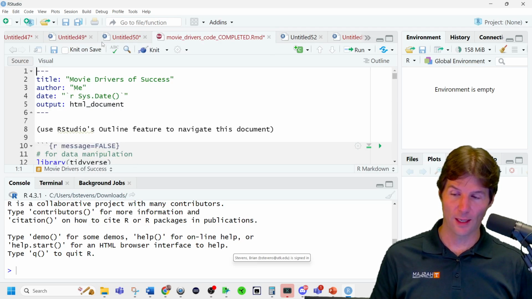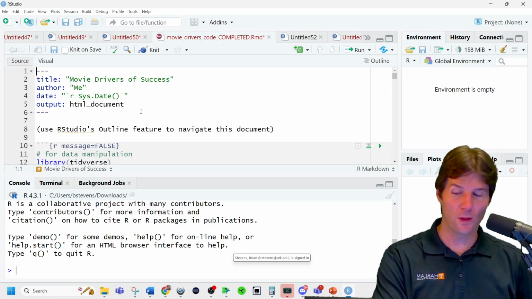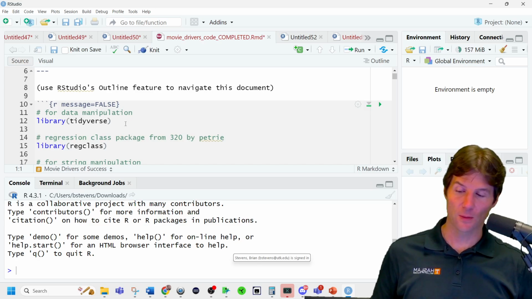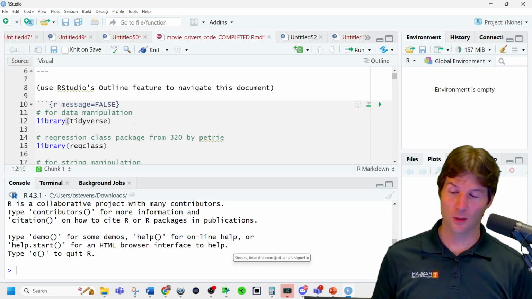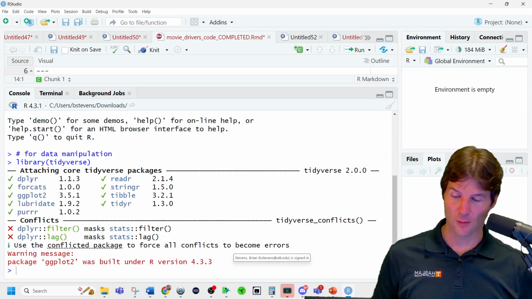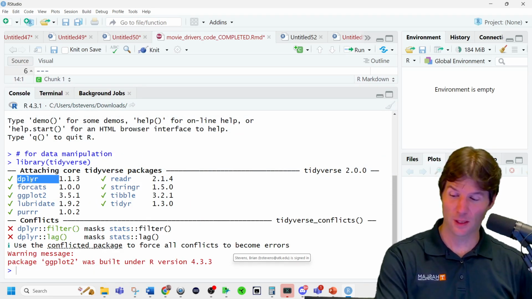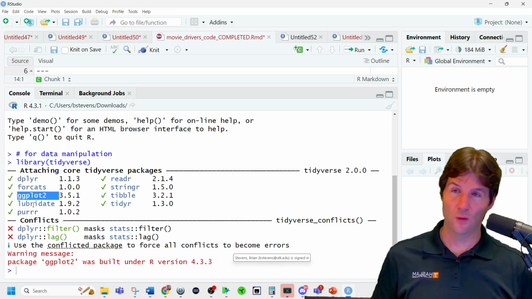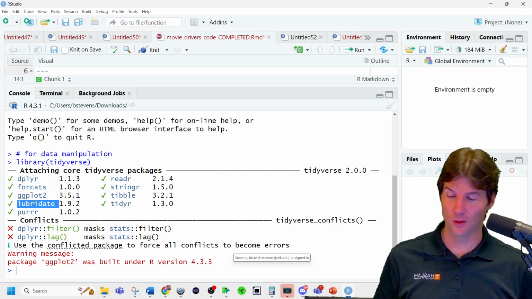So let's go back here and start at the top of the file. The first thing we usually do when we start out a file is load up our libraries. You've got Tidyverse right here, which loads in a bunch of different packages from the Tidyverse. You see right here, dplyr, that's the real one for data manipulation. Forcats, that's for categorical variables. ggplot2 for graphics. Lubridate for dates.